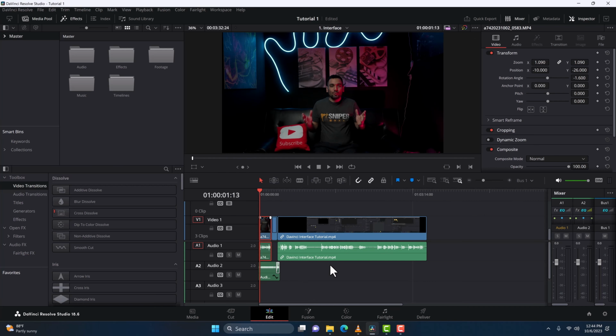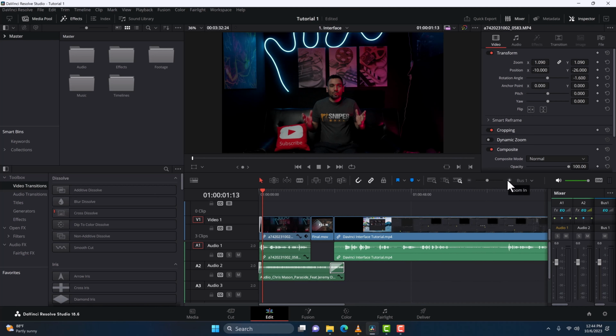To select all clips, hit Ctrl A. To deselect all clips, hit Ctrl Shift A. To enter trim mode, simply hit T on your keyboard.